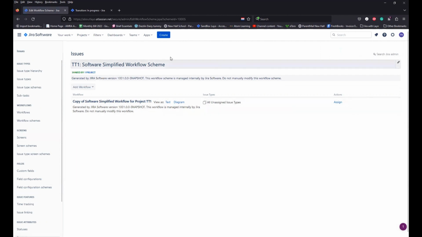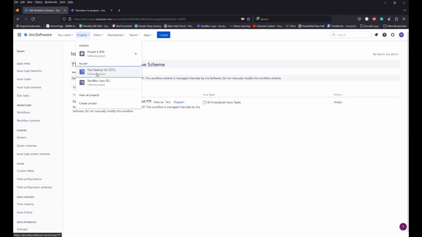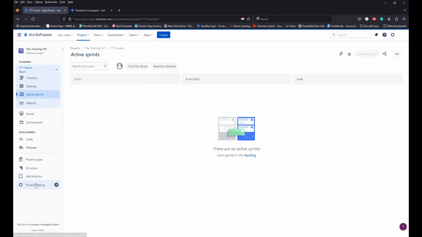So if I then go back to my project, I'll just navigate back to my project. This is the project. And then I'll go back to the project settings, which is at the bottom of the screen.